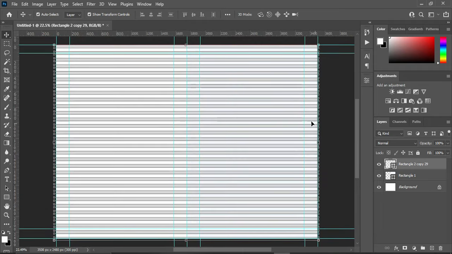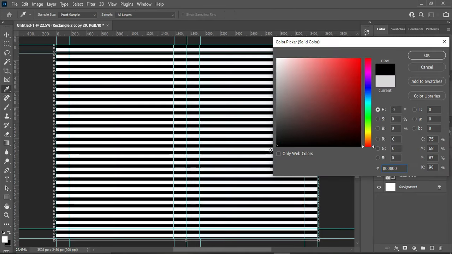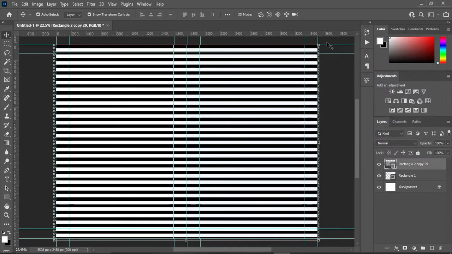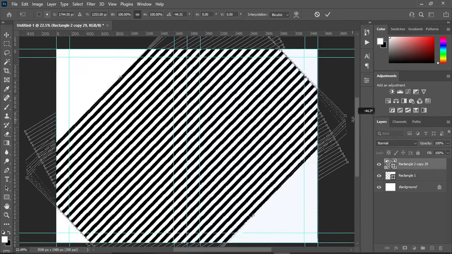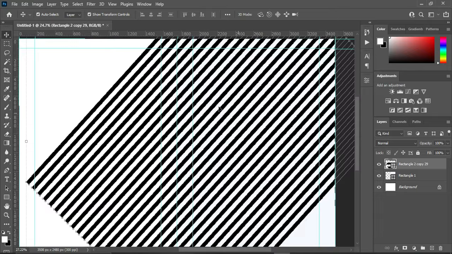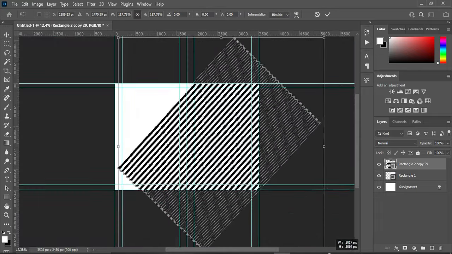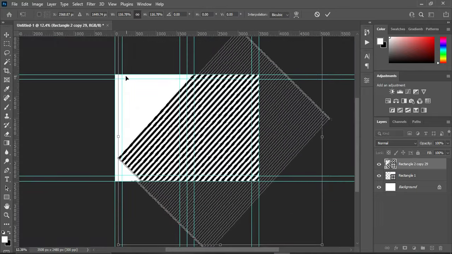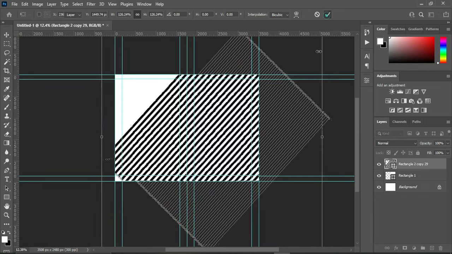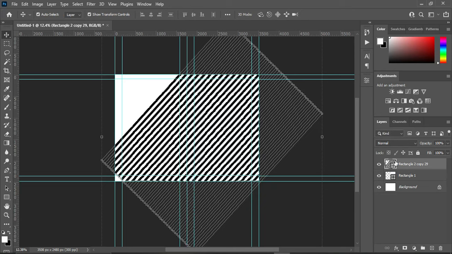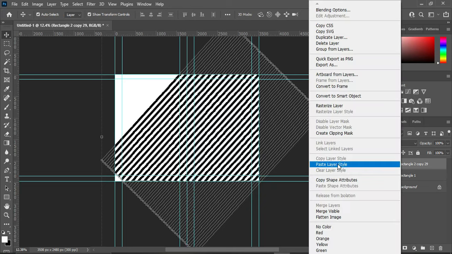Okay, so after you have done this, now I'm going to apply a dark color. Okay. Then I will rotate it this way. Then increase it to scale it so that it will all fit in the diagram. Then something like this. Now right click and create a clipping mask.